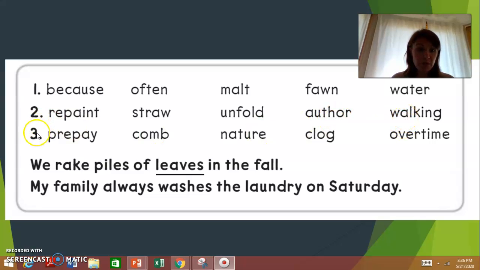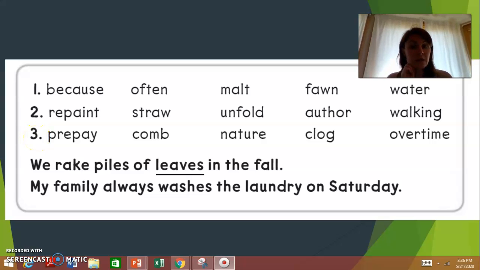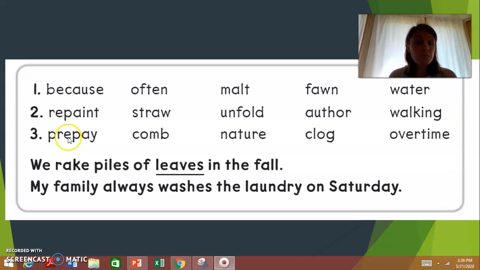Let's move on to line 3. Remember, I want you to pause this video and read these words yourself, really sounding them out. So saying the sounds that each letter makes or letter pairs, because that will make you a better reader when you struggle. If you're already a fluent reader, then this is just reading these all the fast way. Prepay. Comb.